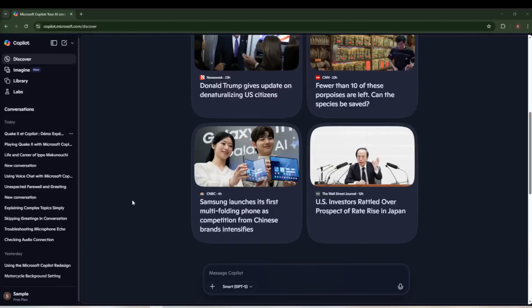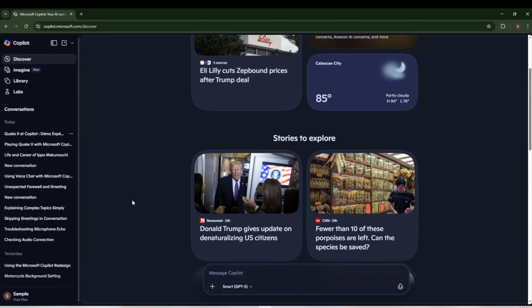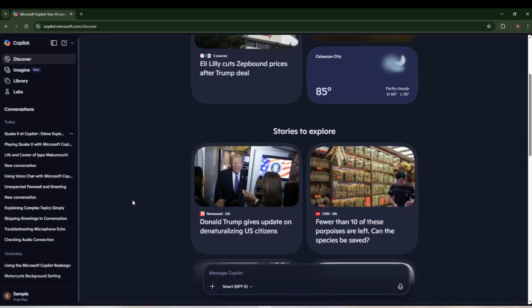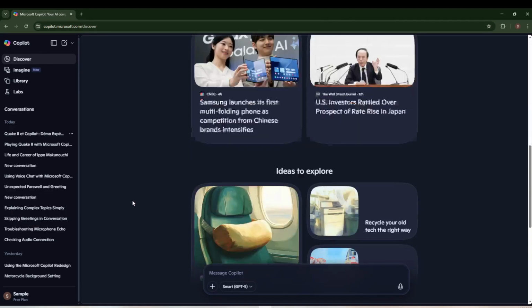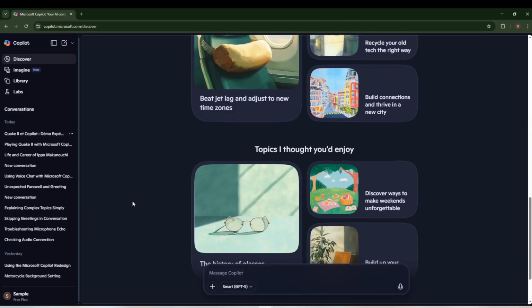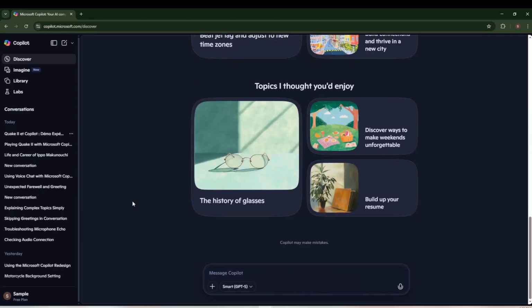In today's video, I'm going to teach you how to delete your Microsoft Copilot account. By the end, you'll know exactly where to go, what to click, and what to expect during the process. I'll also share a few helpful notes so everything goes smoothly.